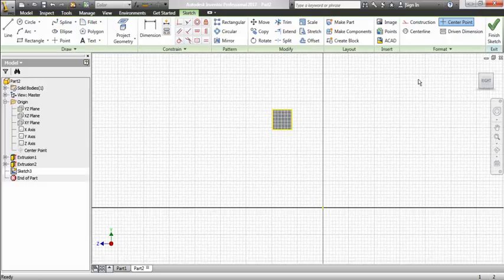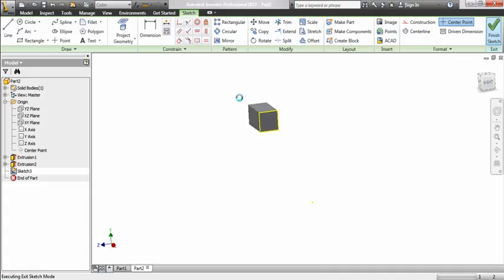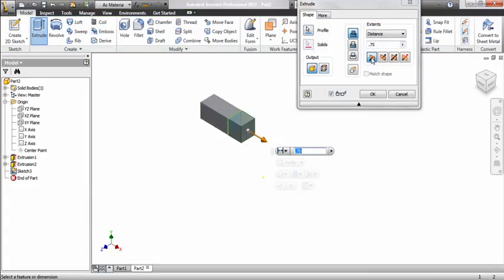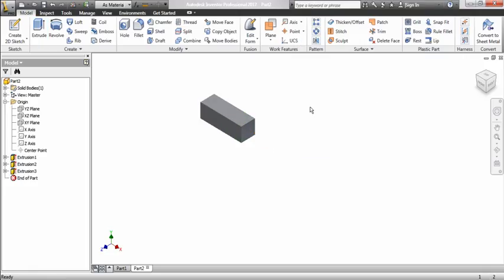And I've already got it auto projected, so I'll go to finish sketch. And I'm going to go to extrude again, and I'm going to extrude it another 0.75. Okay, so I've gone as far as I want in this direction. Now I'm going to start going down.